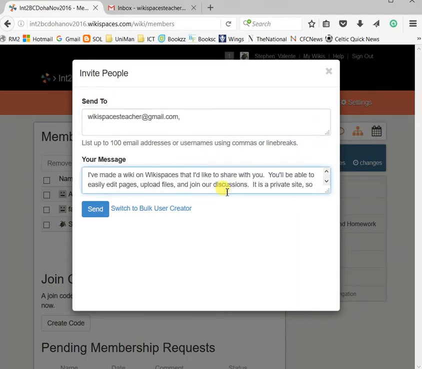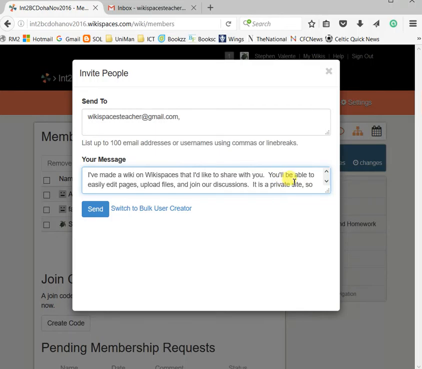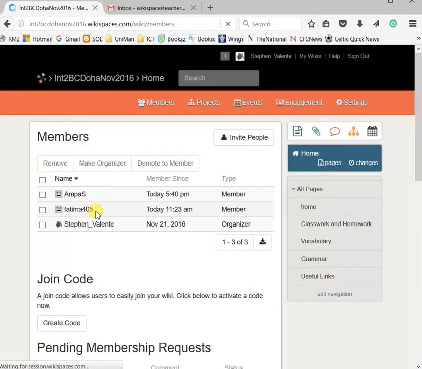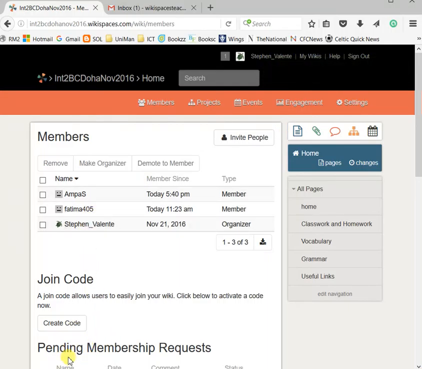You can customize your email message. The standard message here, which I'm just going to use. So then send. And you get a message here telling you that the invitation has been sent, and the email will be shown below. It will be shown below in the pending membership requests.